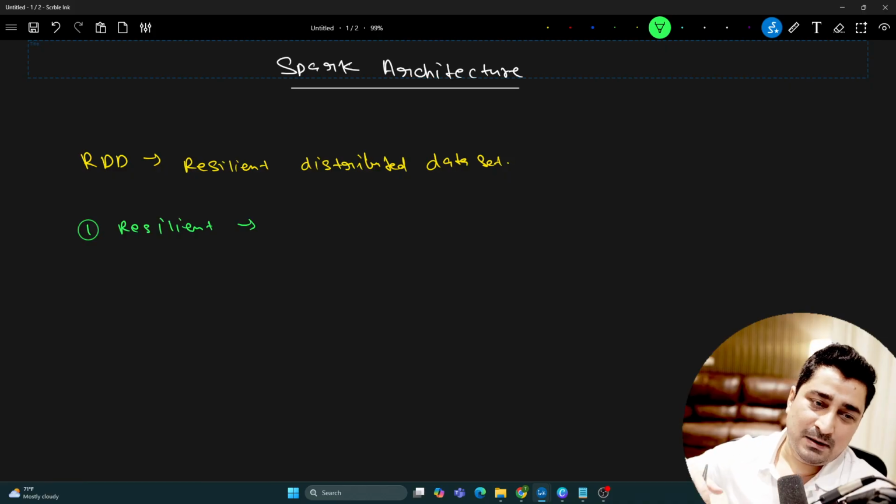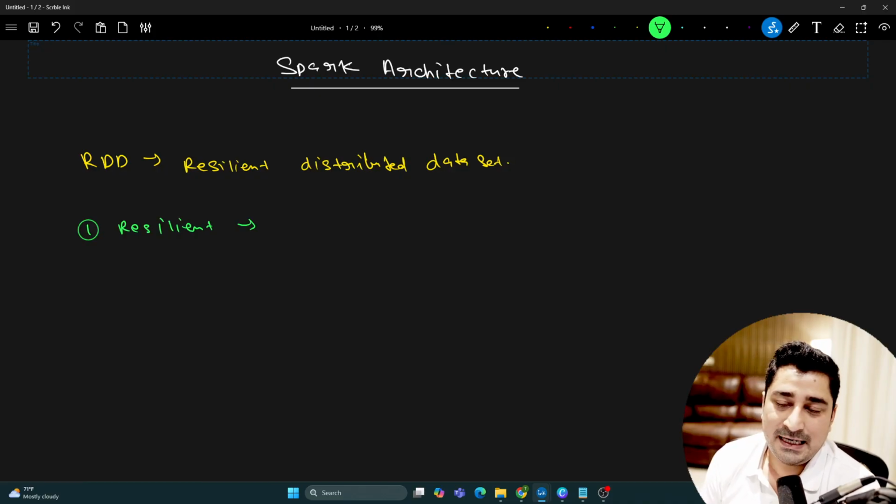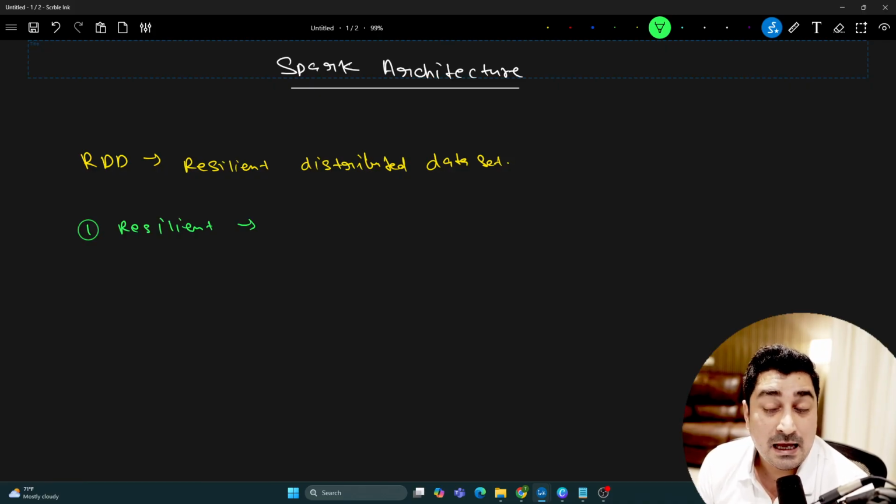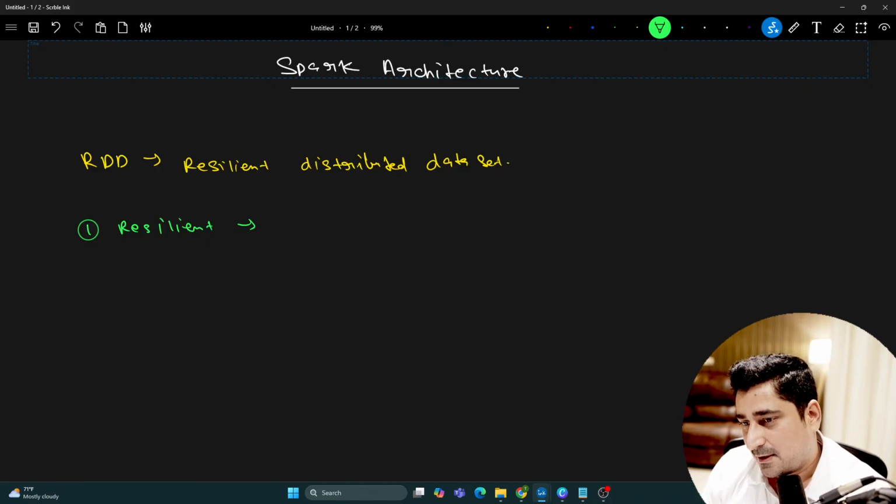So it will be able to come back from a setback or from any kind of disturbance. Technically, it means that it is fault tolerance that we are talking about. Fault tolerance simply means that, let's suppose I'm trying to perform some operation, for example, I'm trying to process data.